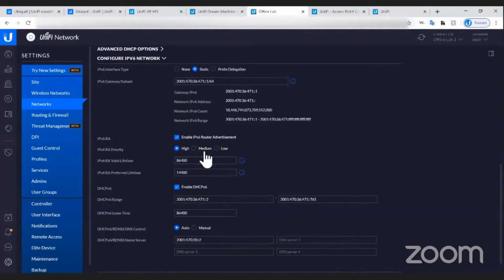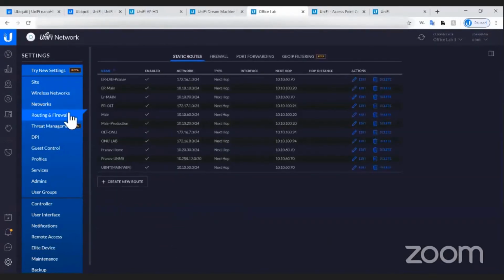Okay, so next comes the routing and firewall. If you see, there are 4 sections over here. The first section is static routes. You can either create a route based on your next hop, or you can create an interface route. So there are 2 options, nothing more to it. Next comes the firewall.